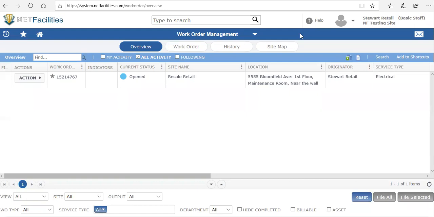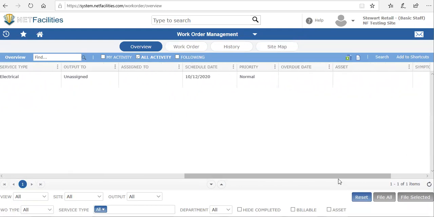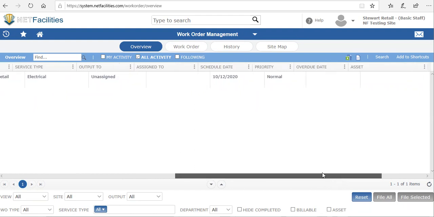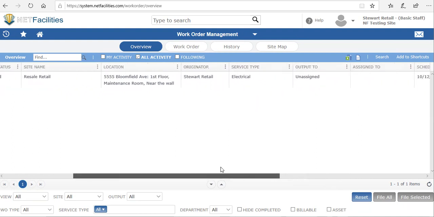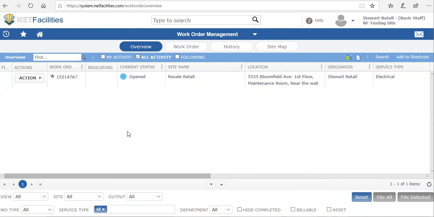On the work order grid, there'll be detailed information that you can view: priority level if that is enabled, scheduled and overdue dates, who the work order is assigned to, the service type, originator, location, and site name. You'll also see the current status of the work order. So as your work order is open, which means it is brand new, when it's approved, in progress, and also completed and closed status. Indicators, if there are any files or documents attached, you'll see indicators for those.